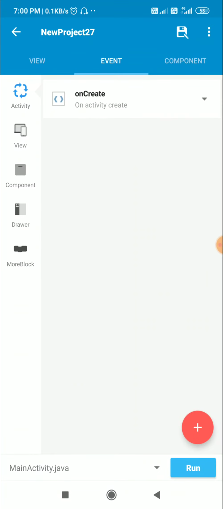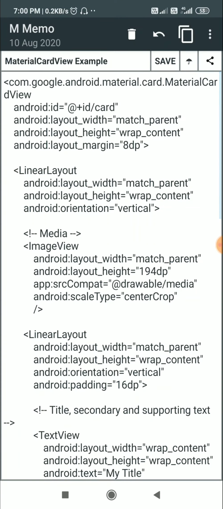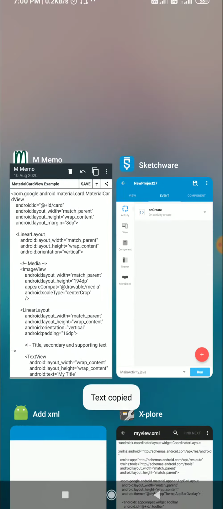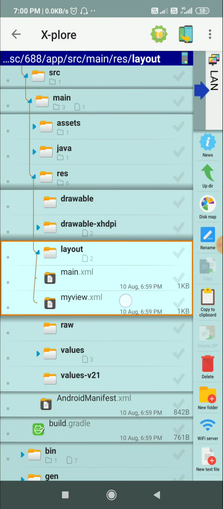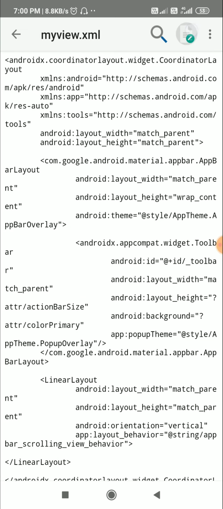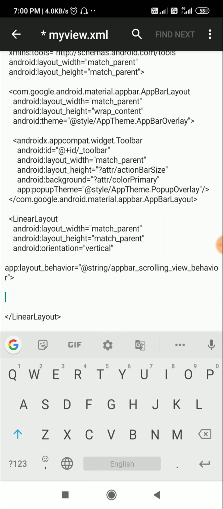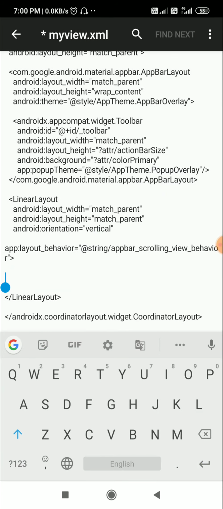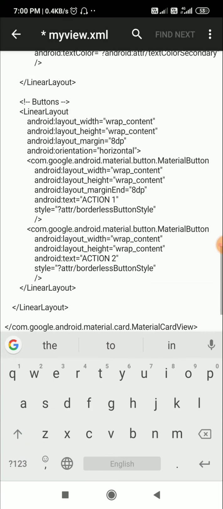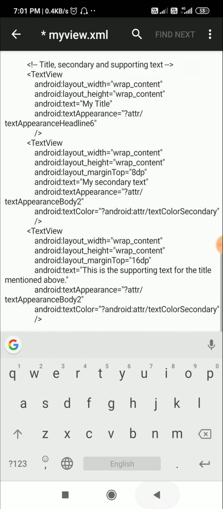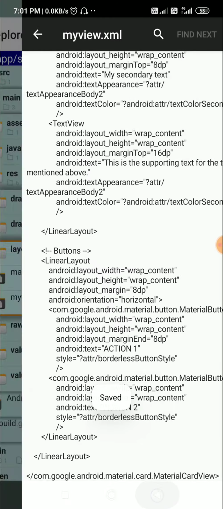So now let's add our view, which is my card view example. So I'll just copy this, then go to this myview.xml, and I will add this inside this linear layout, which is the outermost layout. So inside this linear layout I will add all my code. Okay, and I will save this.